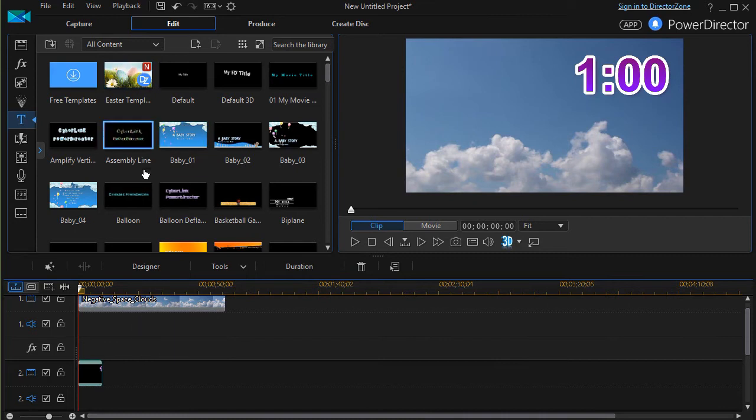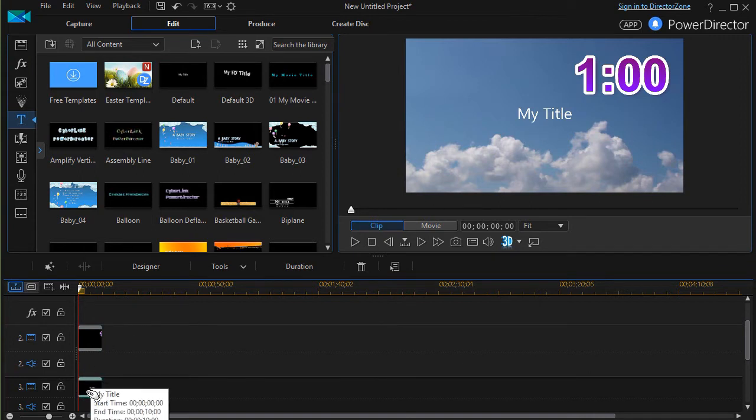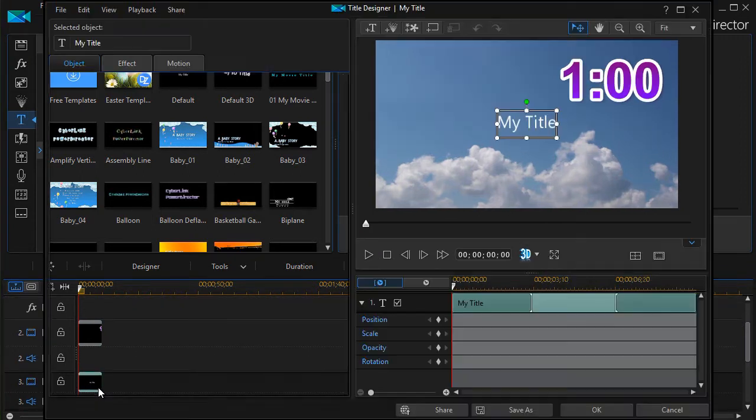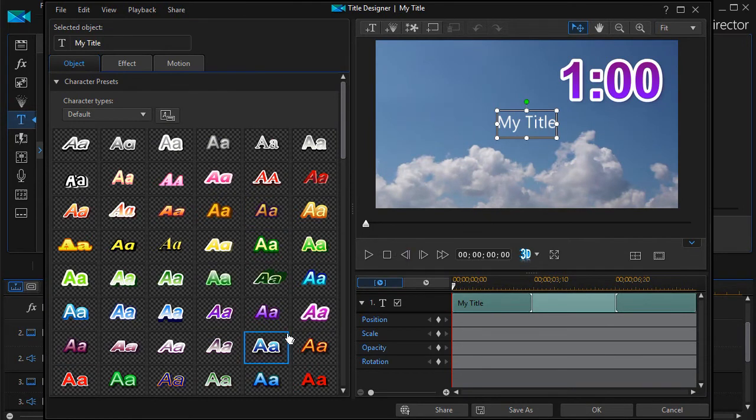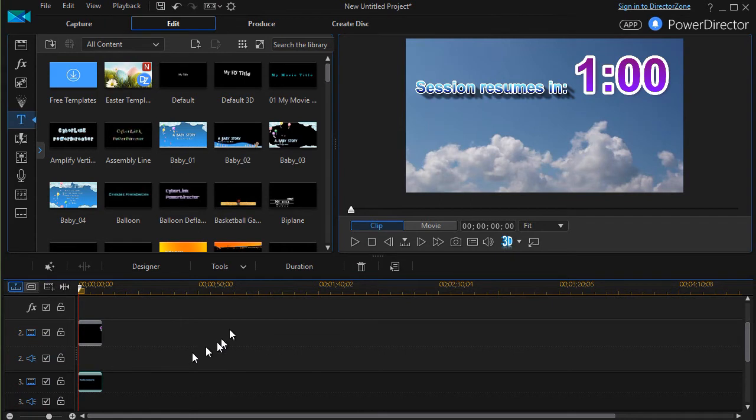And then we'll drag another one down below that, and we'll double click on that to edit it. And we'll say, let's say, session resumes in 2 minutes. And we'll drag it over in front of the time. And so that will give me my countdown. I'll click on OK.